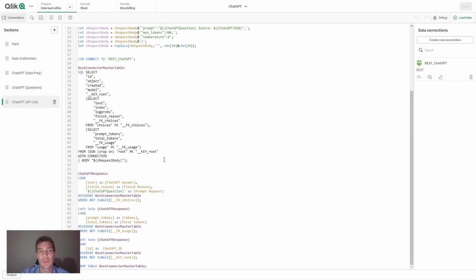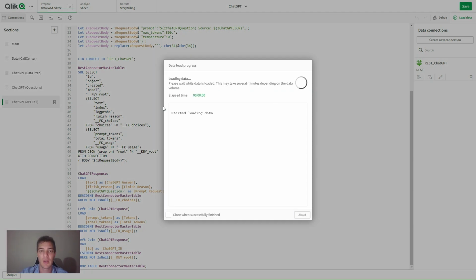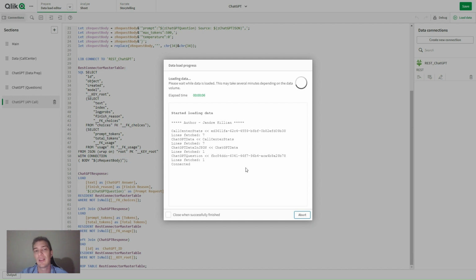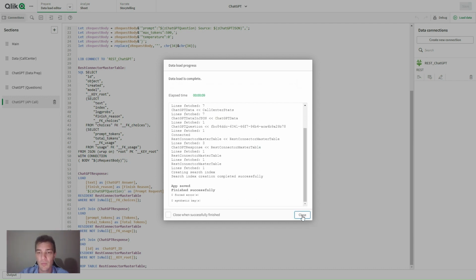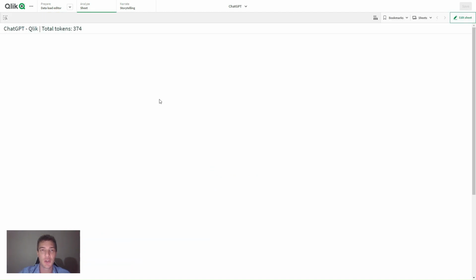This will send our question with our data and we'll get a response. So let's do a reload. Reloads roughly take about 10 seconds, and then this will send the data with our question and we'll get a response. So let's look at this.